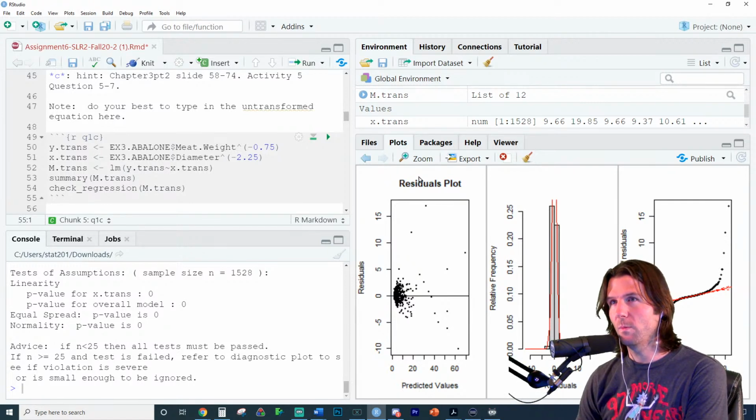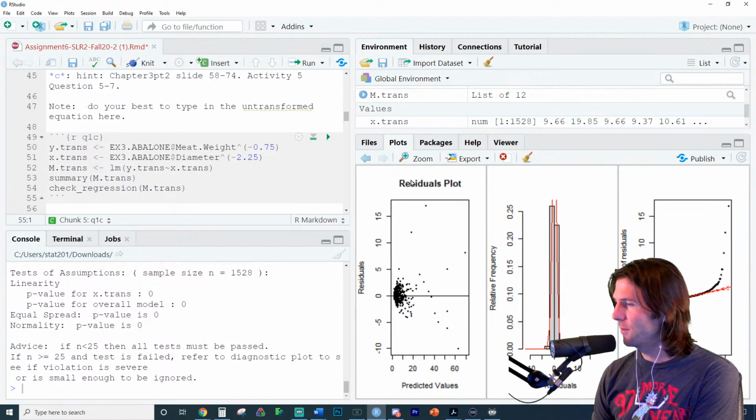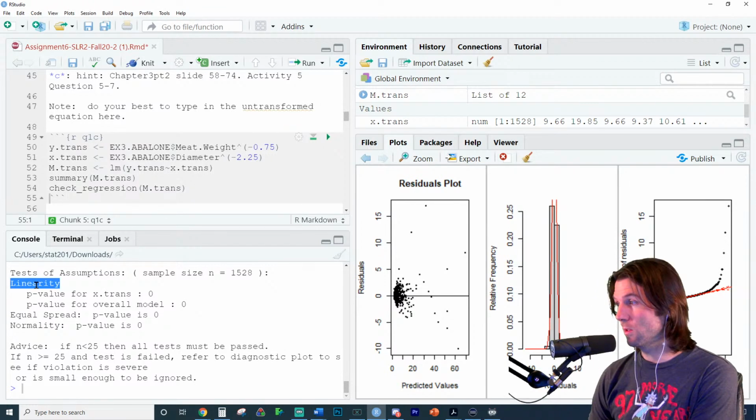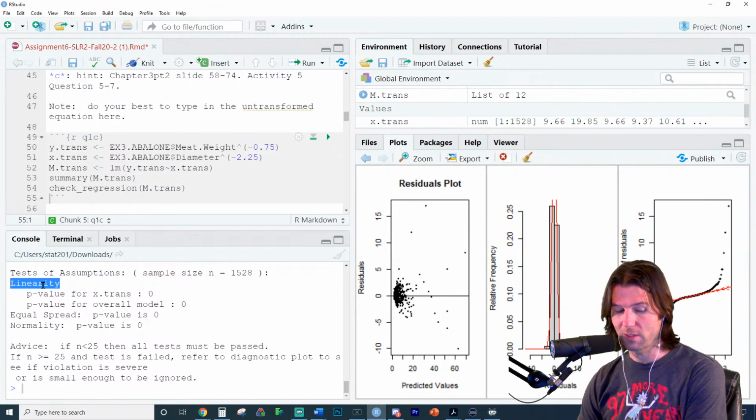So we say, well, isn't 0.05 good? Below 0.05 just means reject the null, and reject the null means evidence for the alternative. The null for this is that linearity is good. So you're rejecting that linearity is good. You have evidence linearity is bad.